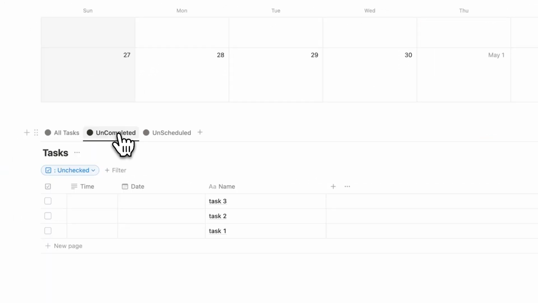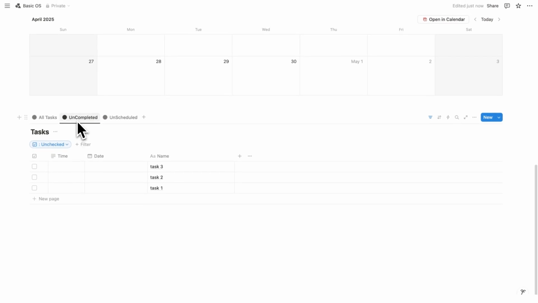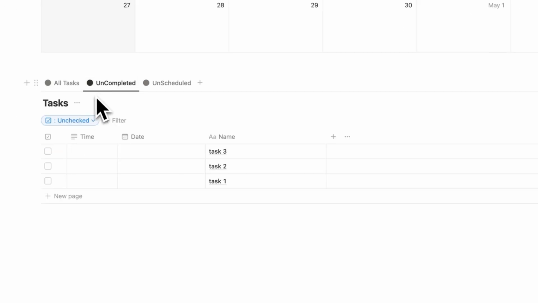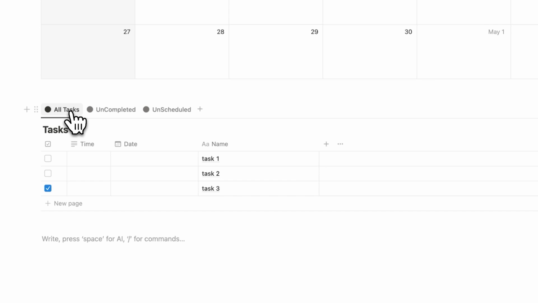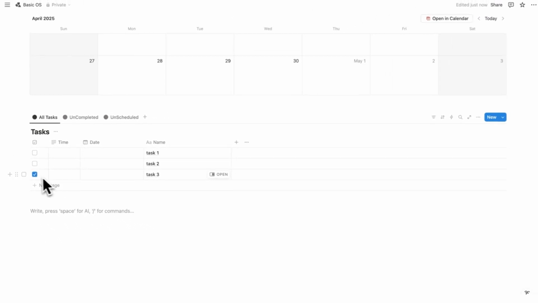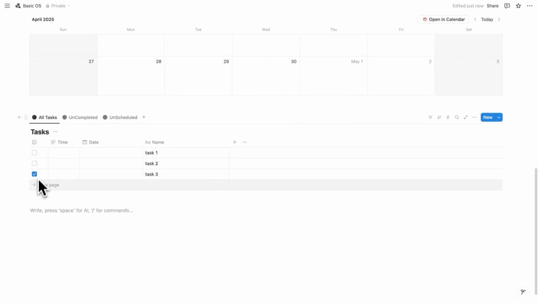And when you download any Notion template, all of these filters get included. So under this tab here, we have the filter Show Me the Checkbox is Unchecked. So if any of these here are unchecked, they'll show up. However, if I check this in, now it gets removed here. Now we are using a filter here. So the task still exists. As you can see, task three is sitting here under all tasks and it's been checked in.